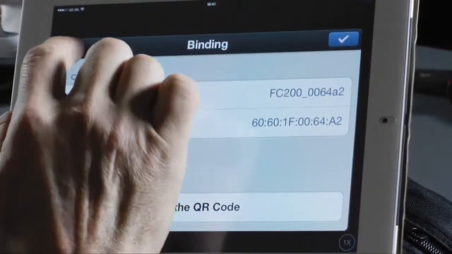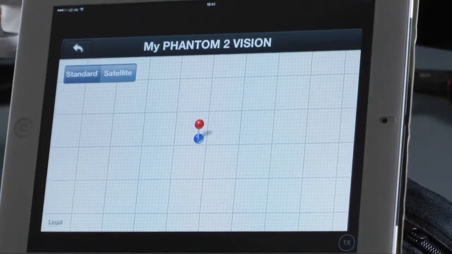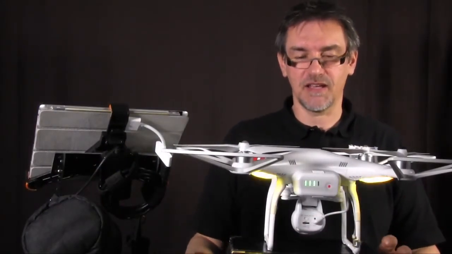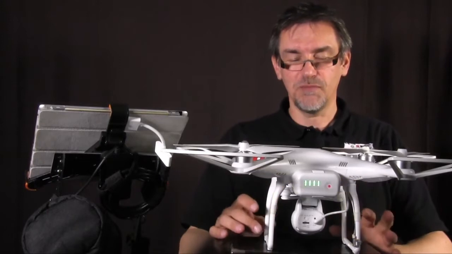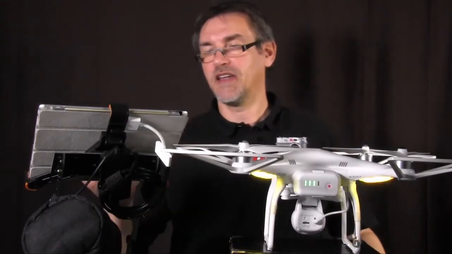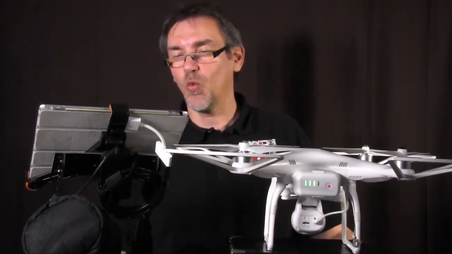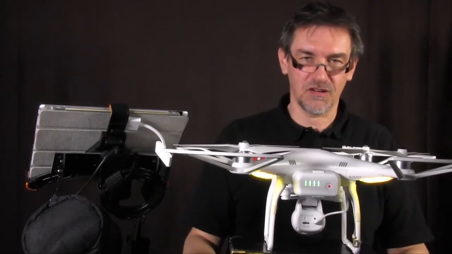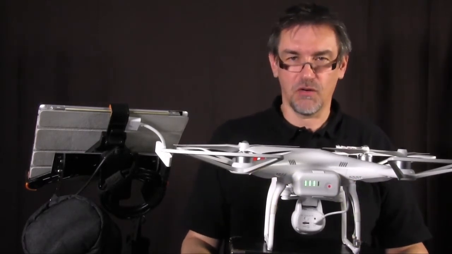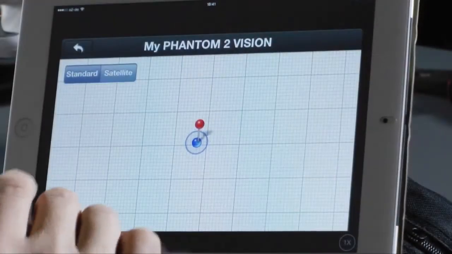Okay. So next point, find my Phantom. If you lose your Phantom and it's still on and has a GPS signal and it's not too far away, you can look where your Vision is, whether it is in the forest or in the field. If you fly in the summer over a cornfield, that's really nice to see where your Vision is when you get lost.